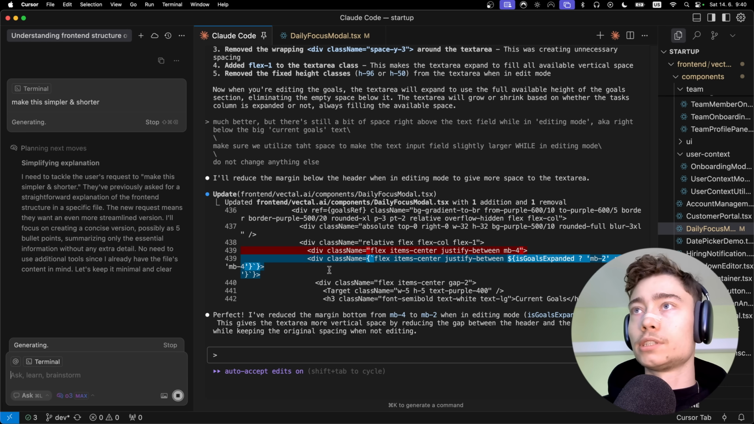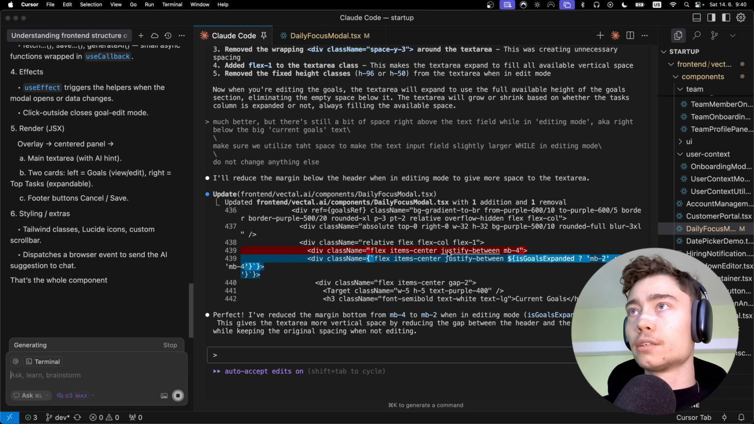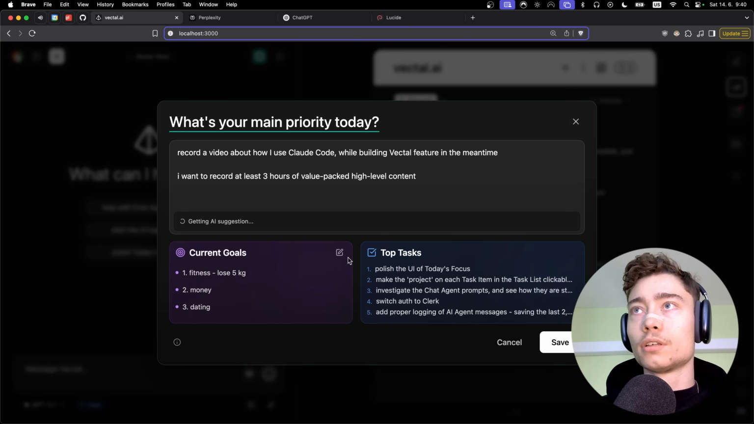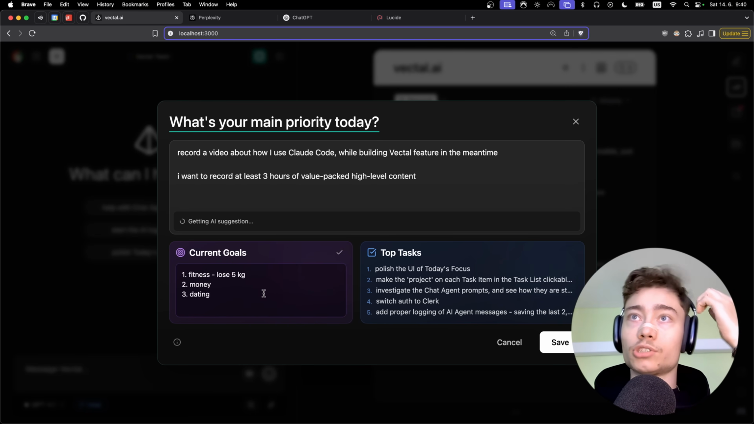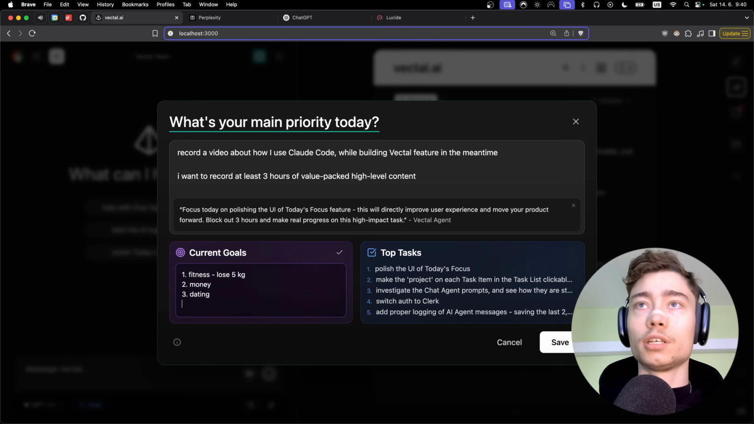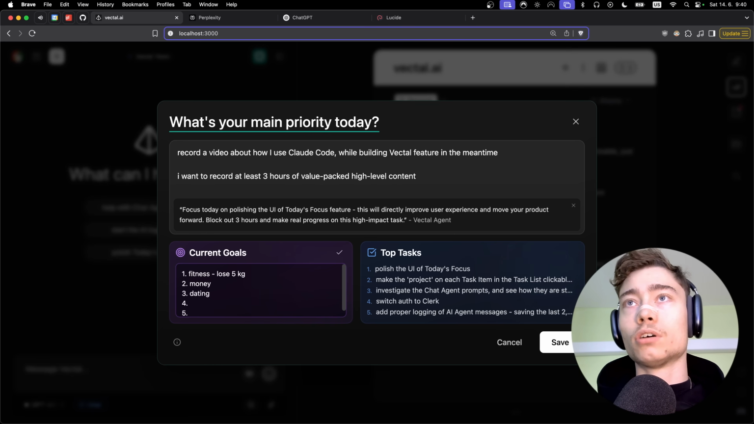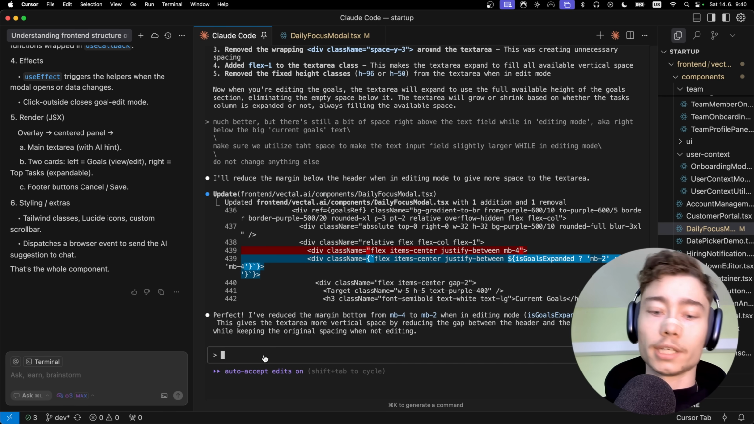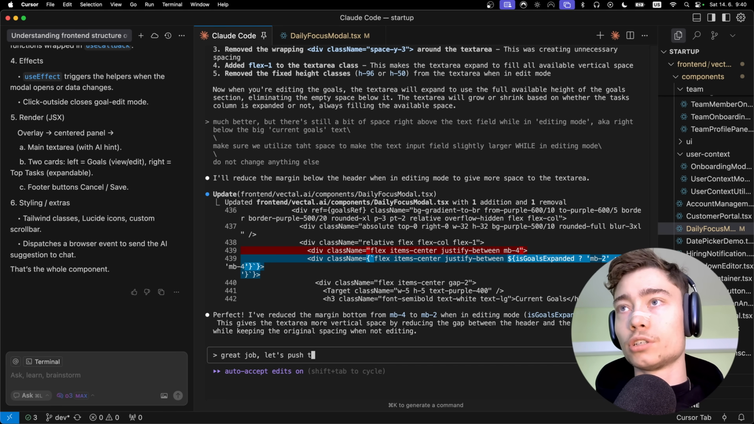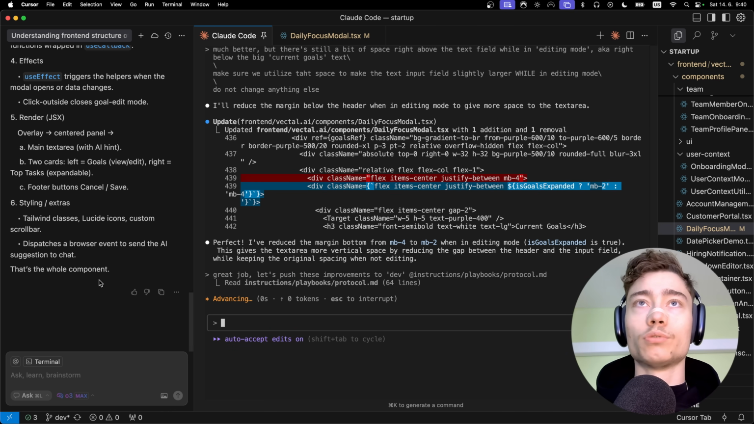And so let's see, wait. Okay, yeah, it made that conditional, save. It's already much better, I would say. You can type it in here. You can add like 4, 5 different goals. Then we have the better scroll bar. I would say this is much, much better. So let's say, great job. Let's push these improvements to dev protocol. And I'm going to show you the compact feature.